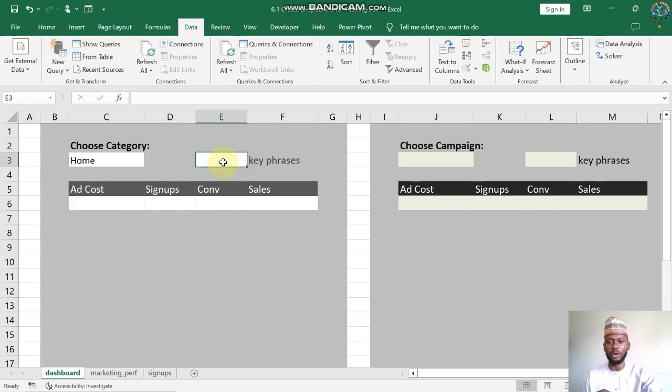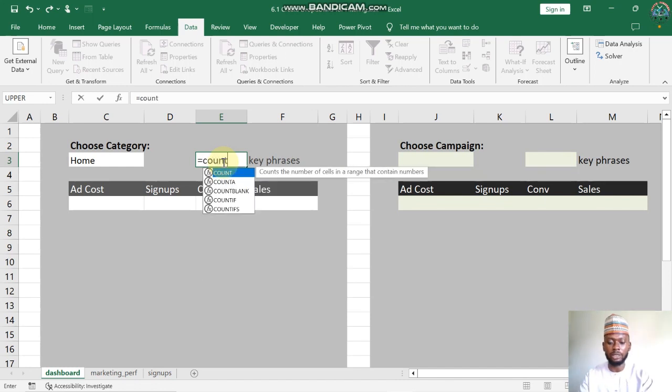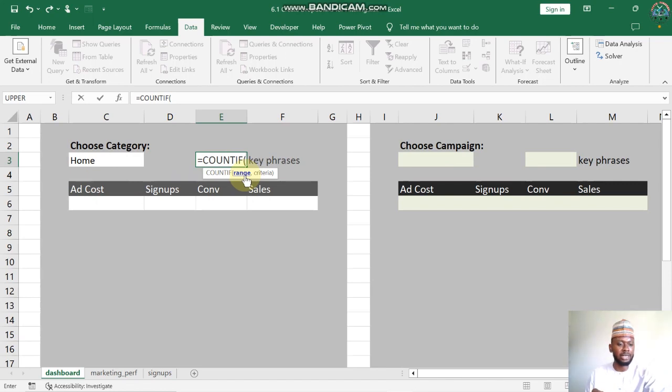So now, the next thing we have to do is calculate the unique key phrases associated with each of the categories. To calculate that, we have to make use of the COUNTIF function, because we're going to count the number of unique key phrases associated to the category. Now, we're going to write COUNTIF, then we're going to supply the range and also the criteria.